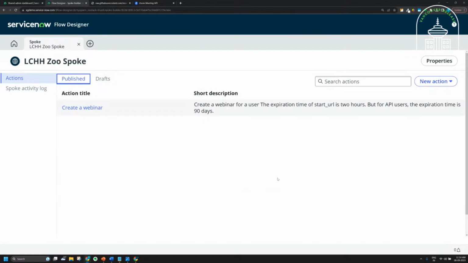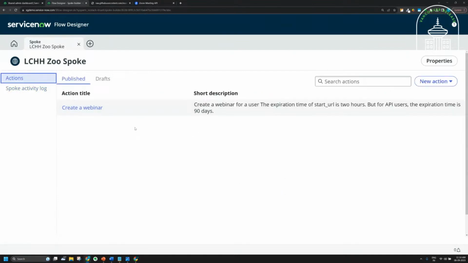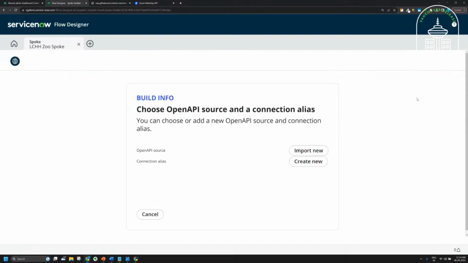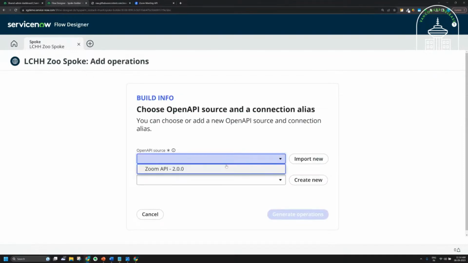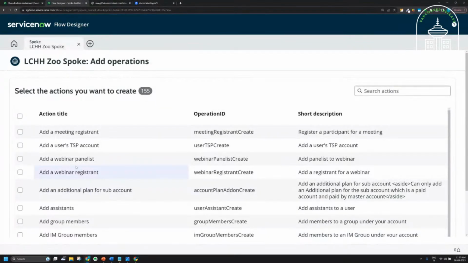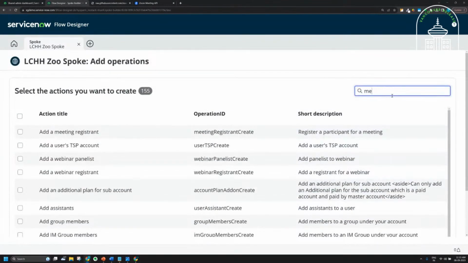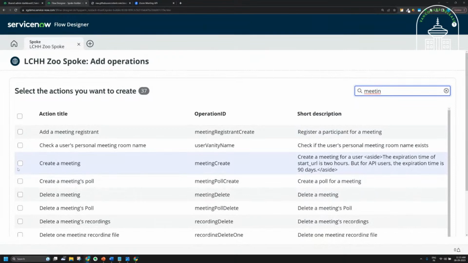Let me see. It just created one for me. Let's see what's the activity that's there. And yeah, it just created one as of now. Did I not select it? Let me click on new action, and this is where the fun begins, where we have to debug why it didn't get created. So let me go into OpenAPI specification again, click on Zoom API, do the same thing, click on generate action, and I'm going to create a meeting. So I'll just try create meeting again.